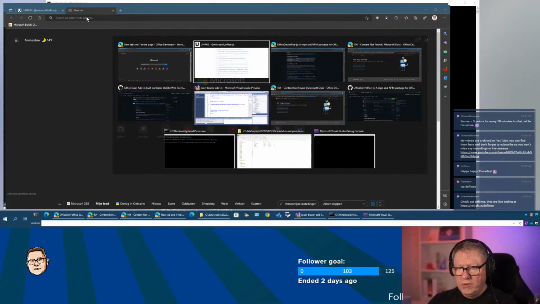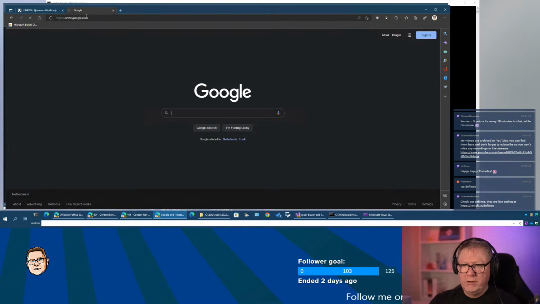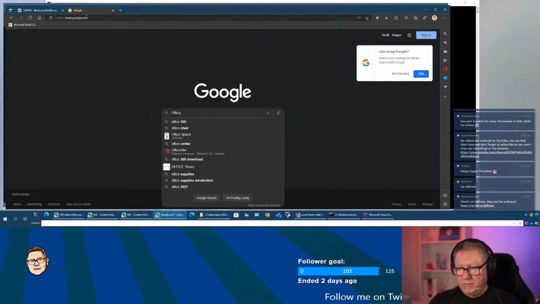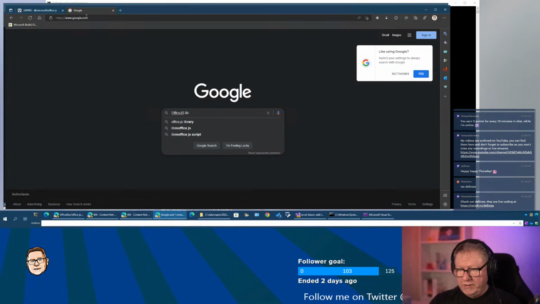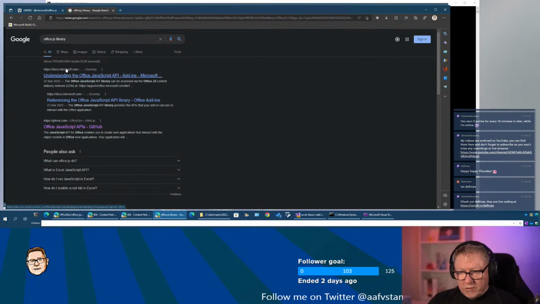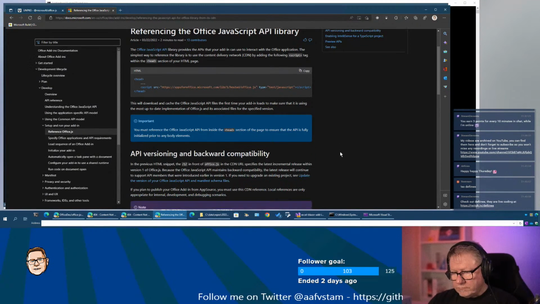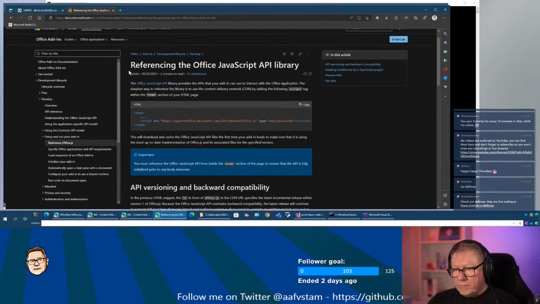Let's go to here and Google Office JS library. There's a doc thing there referencing. This is 22 of March. And this is pointing to version 1.